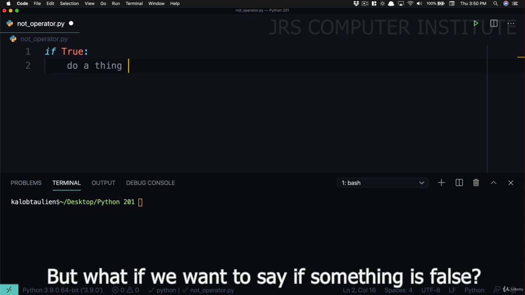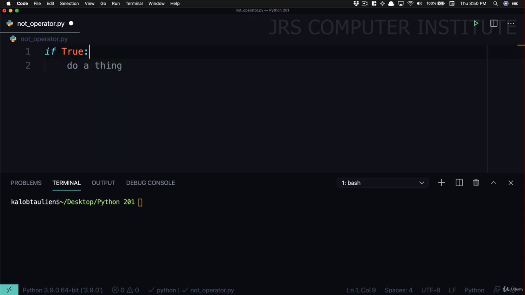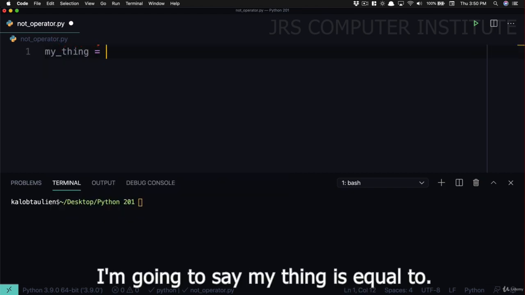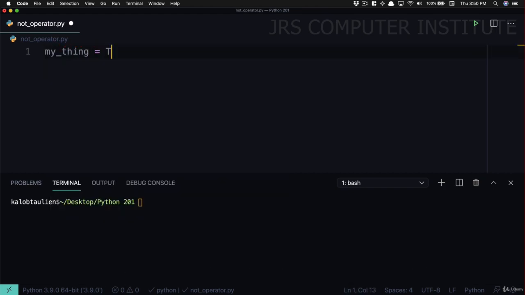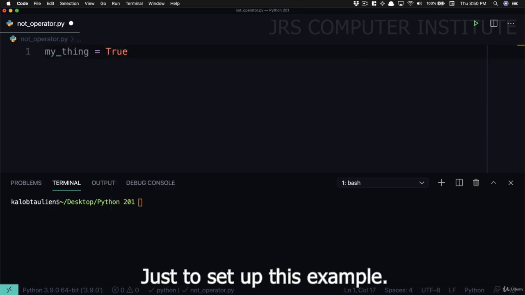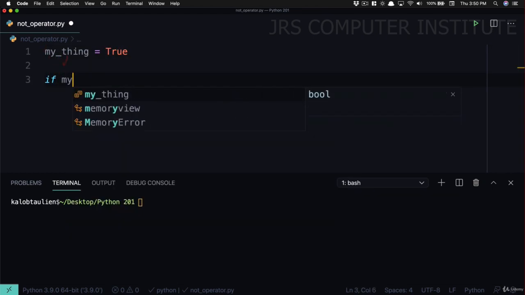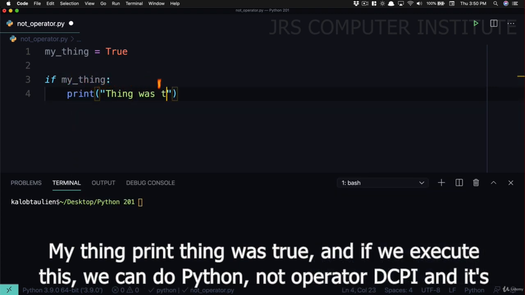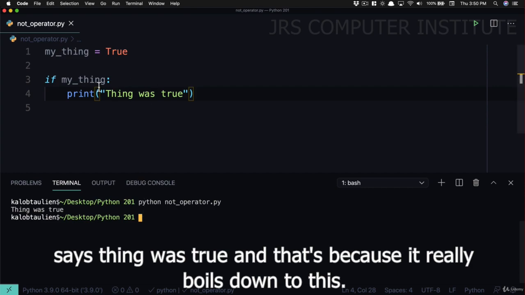But what if we want to say if something is false? So let's go ahead and set up an example here. We're going to say my thing is equal to true, just to set up this example. If my thing, print thing was true. And if we execute this, we can do Python not operator.py, and it says thing was true. And that's because it really boils down to this.